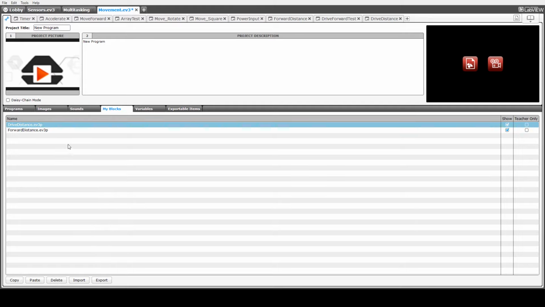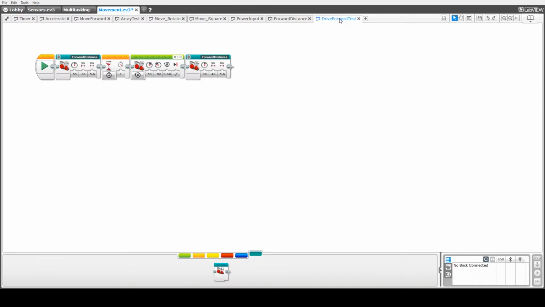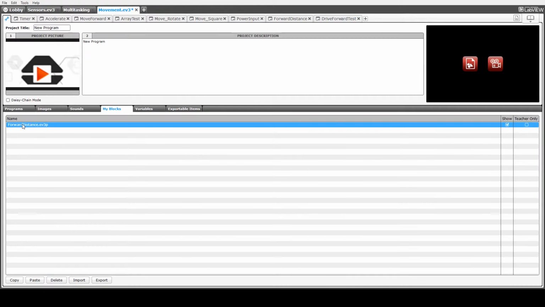Next thing we're going to do is go into our myblocks, and the drive distance method block we're going to delete. So if we go back into there, we see that we've only got one block now available in myblocks. Okay, so removing that duplication.